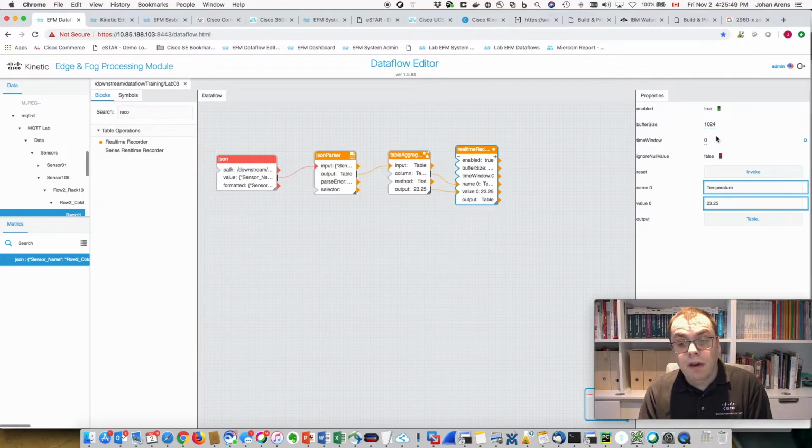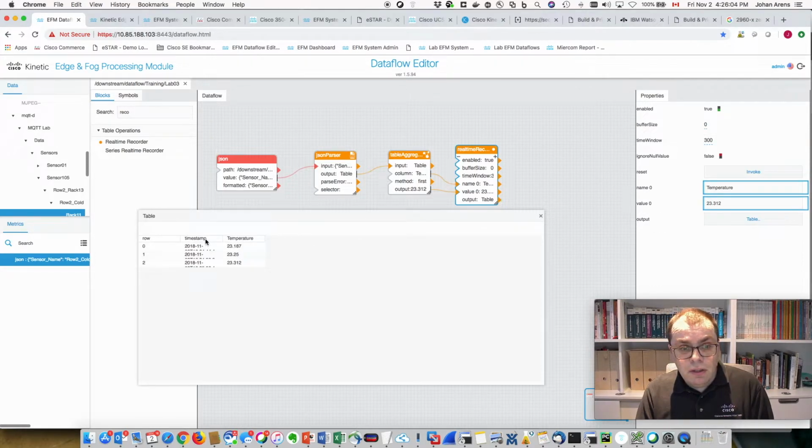We want to have 5 minutes, and with the number of rows we cannot control this. So I'm going to tell it 0 over here, and the time window is expressed in seconds, so I'm going to tell it 300 seconds for 5 minutes. So here it's going to record for 5 minutes, and the values older than 5 minutes are going to be dropped.